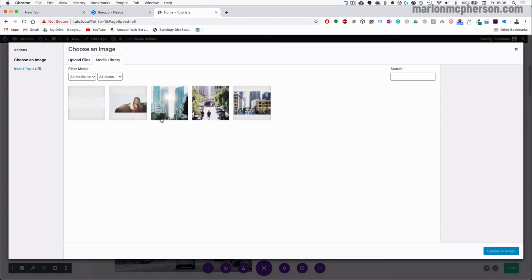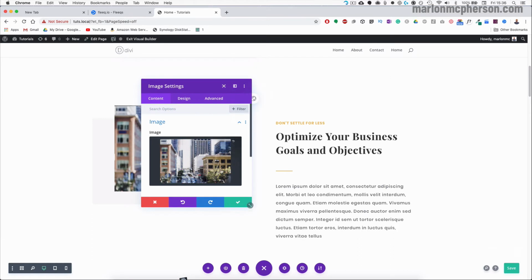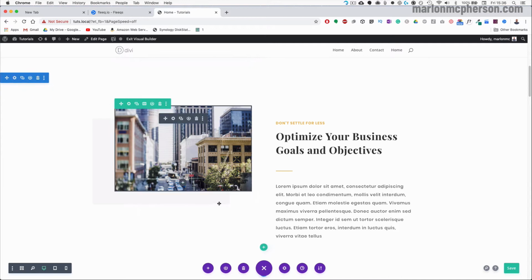Now, to swap out an image, as you can see, it's brought me to the media library of WordPress. Because I have all these images already on the website, I can literally just click on one of them and say upload an image, even though it's not really uploading it. It's basically just changing it from my gallery. And I can say accept there by clicking the tick. And now you can see that's a new image.